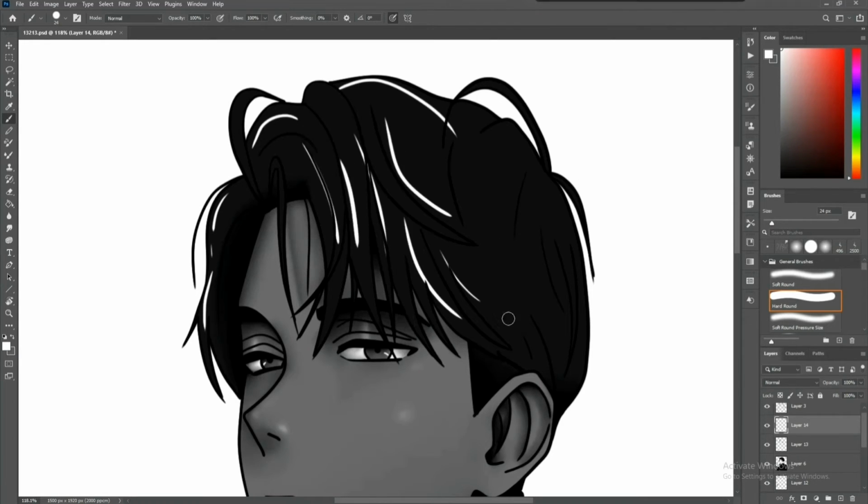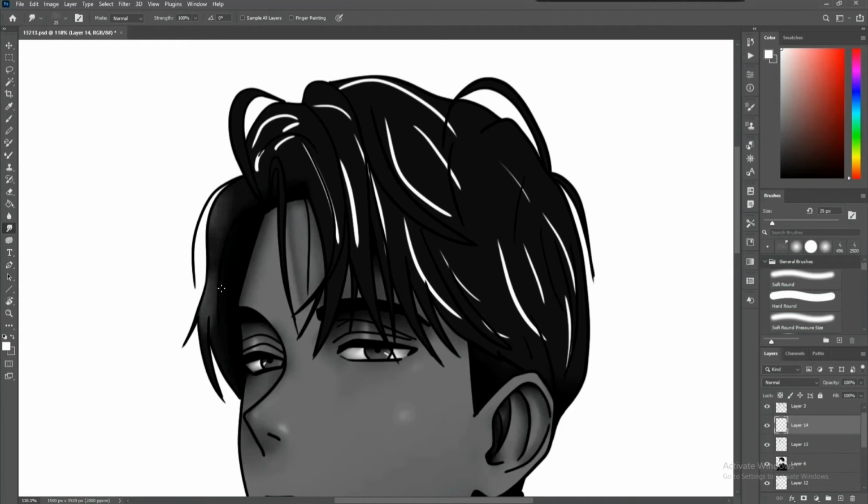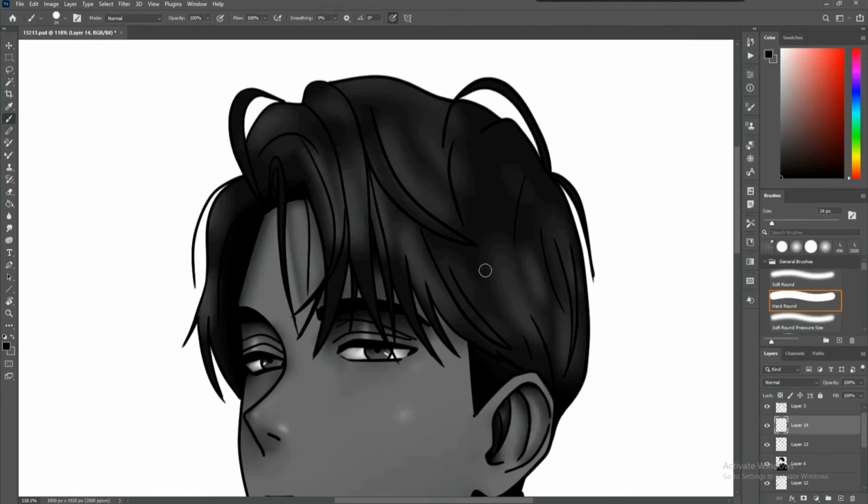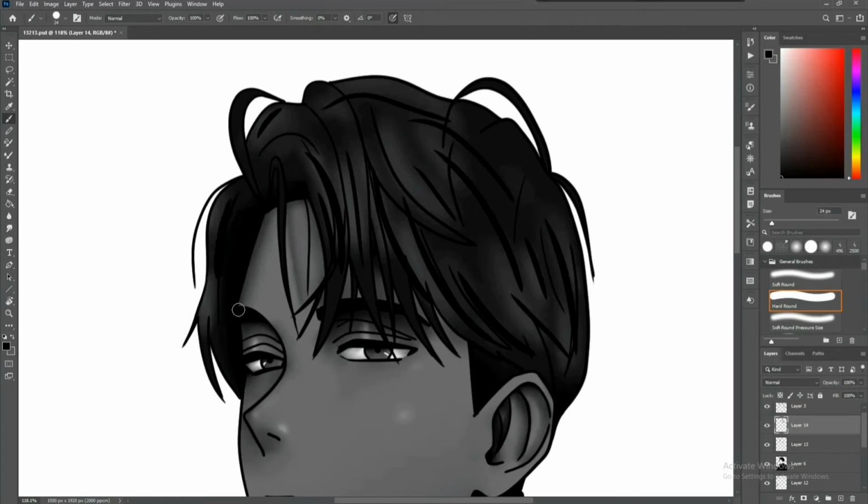And now over here, as you can see, I'm just adding random highlights which doesn't make sense really, but I do it because it is satisfying, it is enjoyable for me, and I like to do it, and it looks good, so I do it. So what I'm trying to say is, don't pay attention to rules.